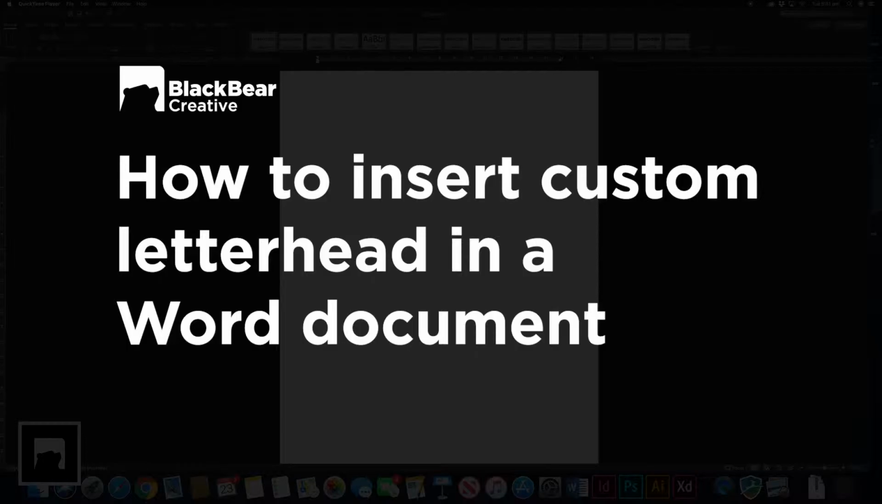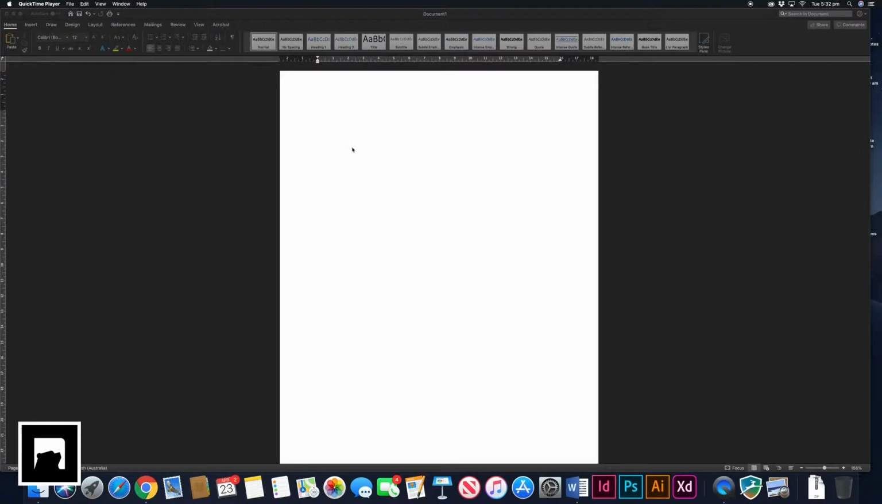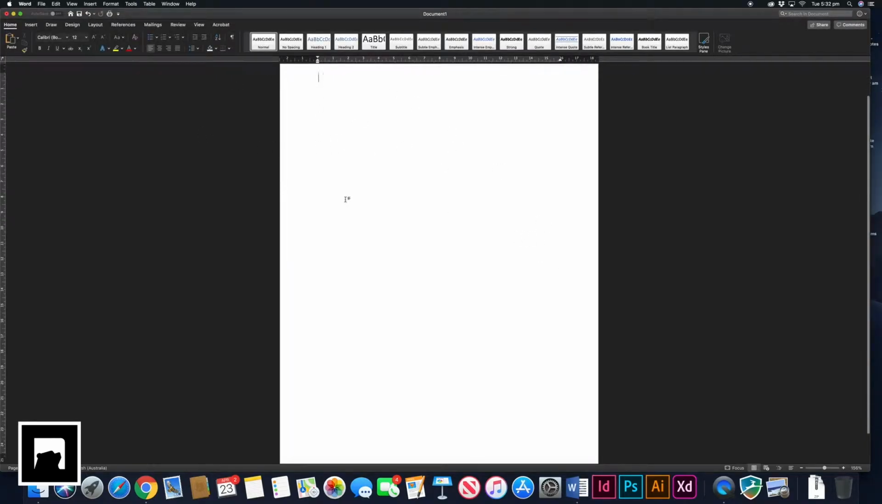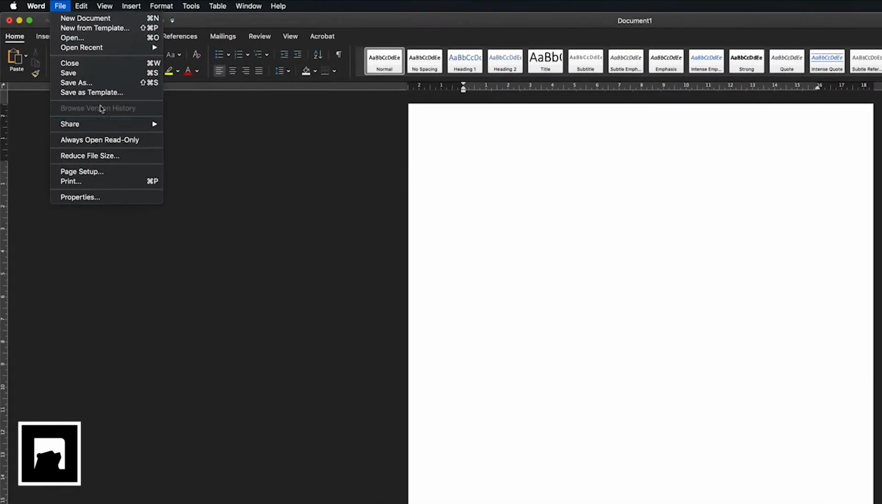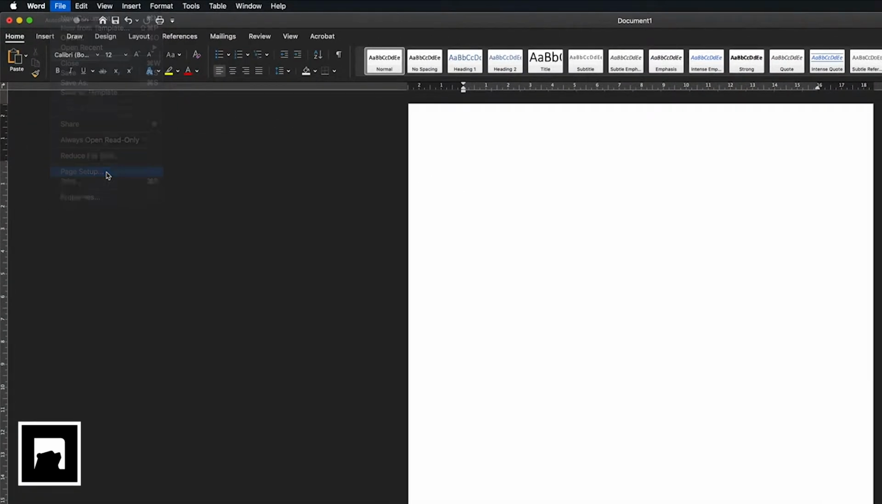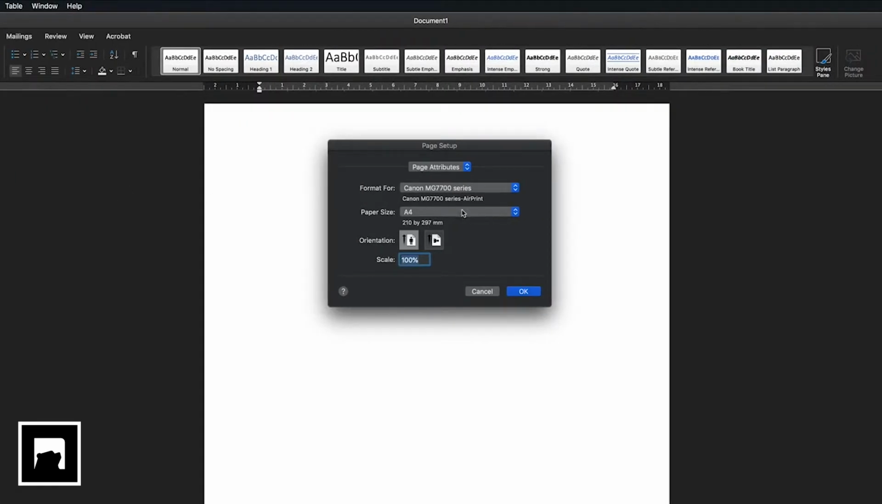This is a reboot on an old video of how to add a custom letterhead to your Word document. So once you've opened up your Word document, a nice blank page here, we're going to go to File, Page Setup. Make sure that your page is set up to the correct dimensions of your design.